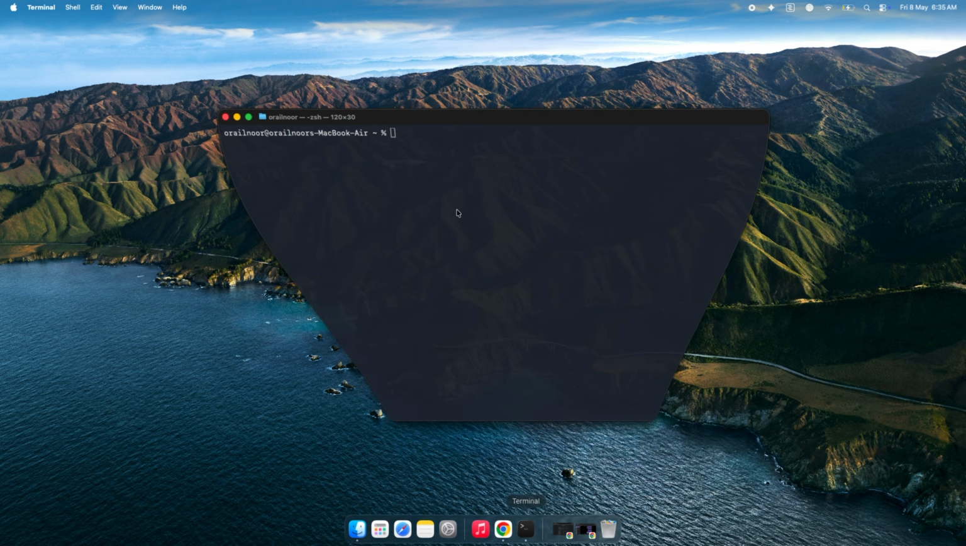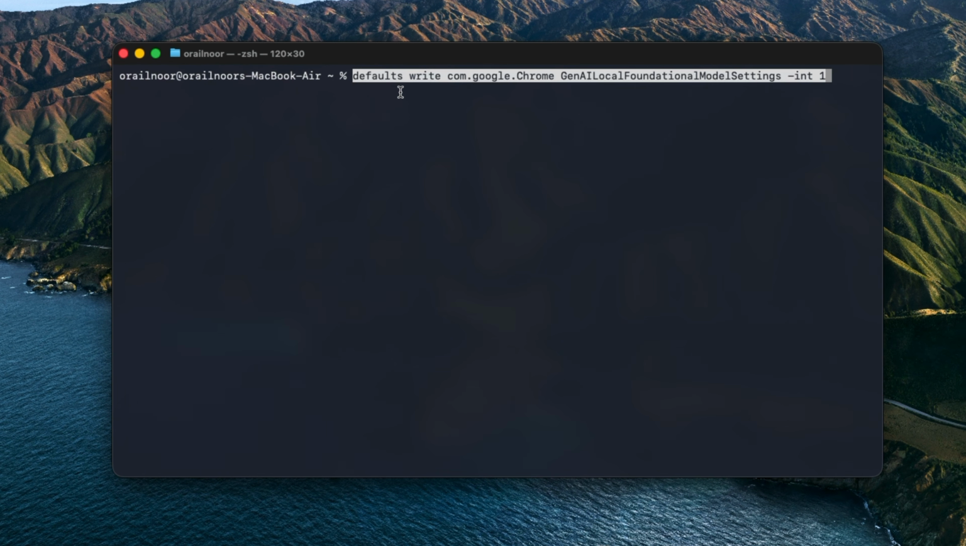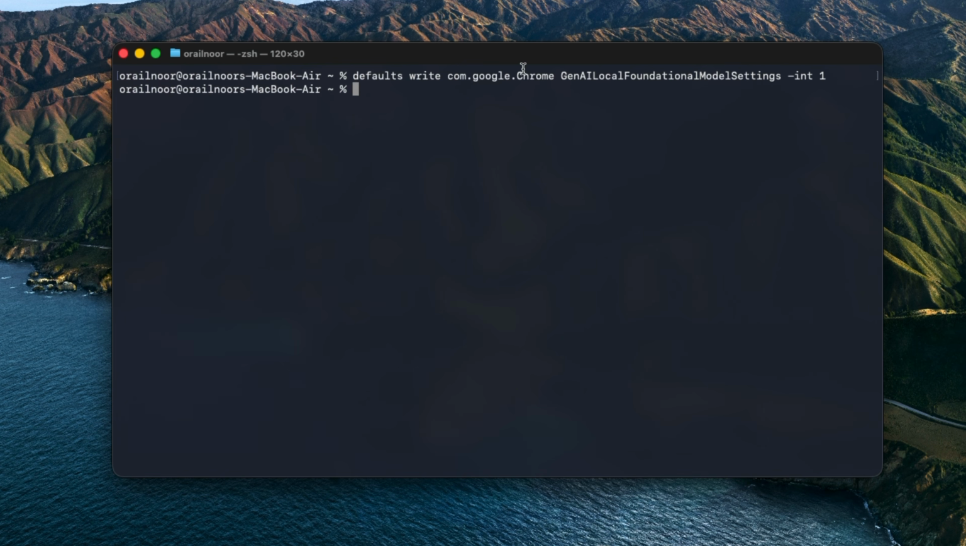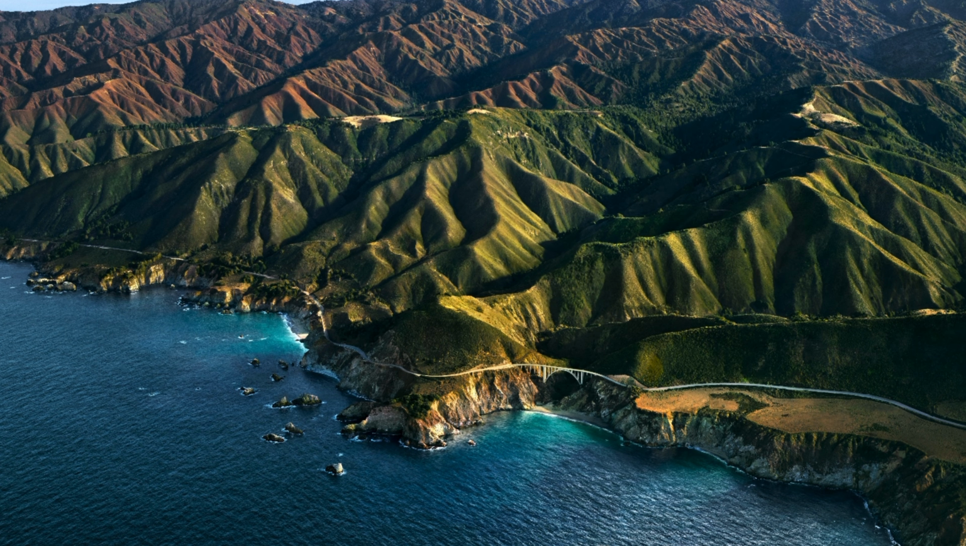On macOS, run this command to stop Chrome from downloading it again automatically. This command basically tells macOS to apply a Chrome policy that disables the local Gemini Nano AI model.